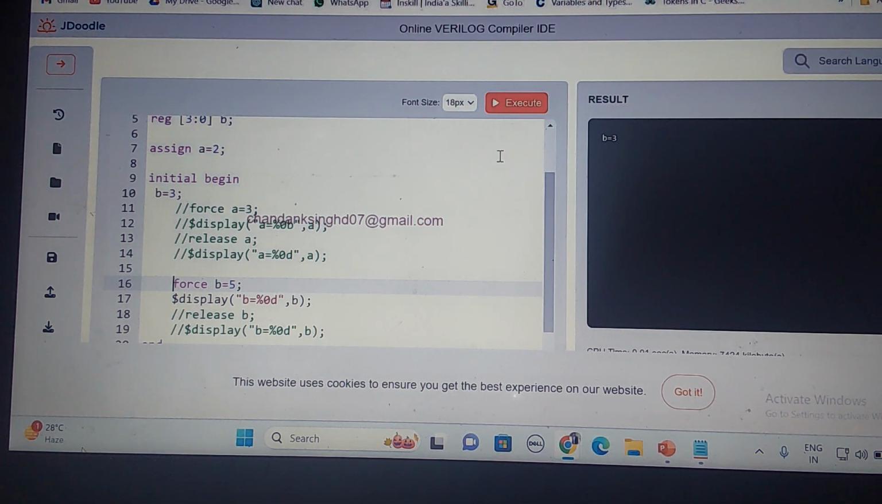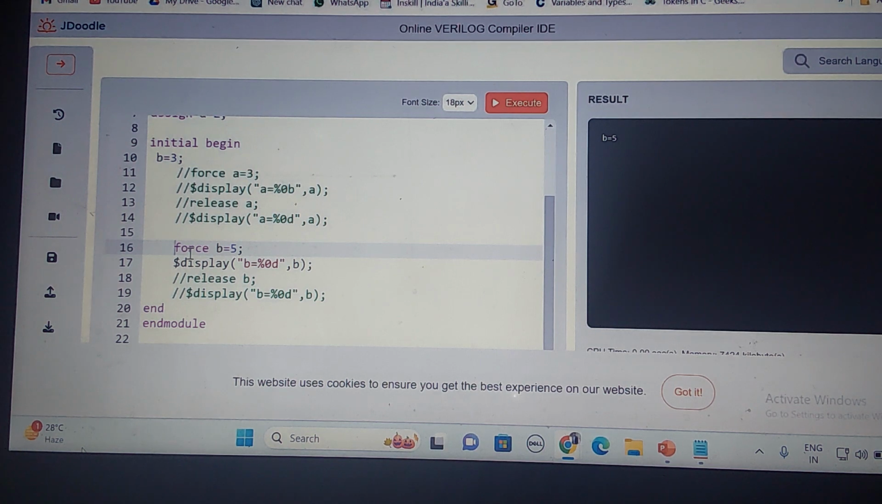B is equal to 5. Now I am forcing this into B equal to 5. This is overwriting the B. Now how to release this? I want to release this. What can I do? Using the release keyword. If I release this, what is the value of B now? Now I release the B.